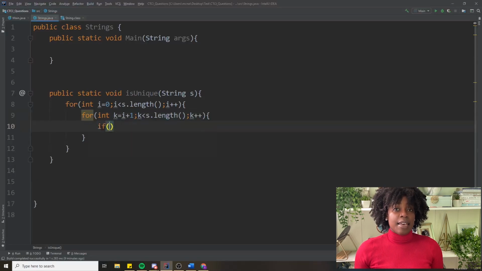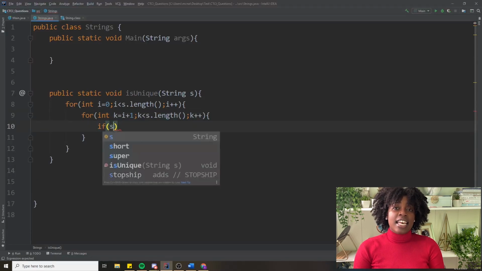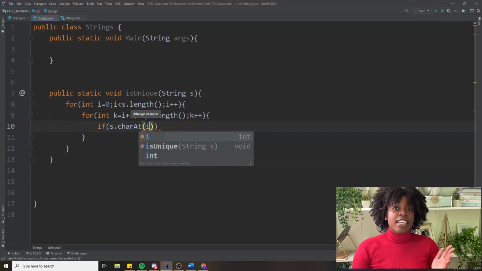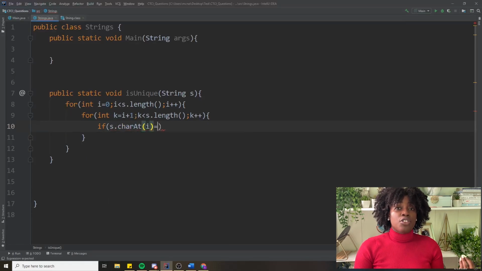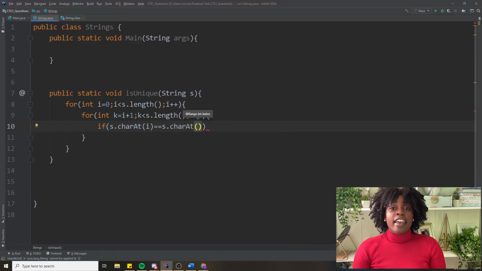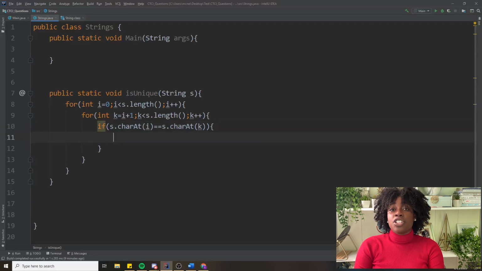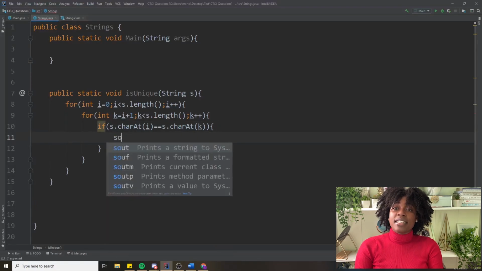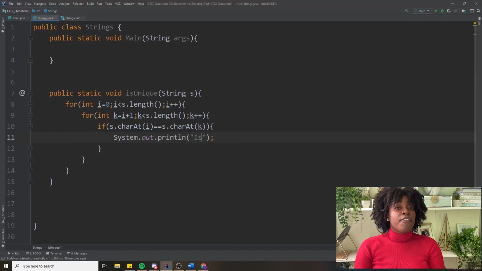Now we have an if statement that is comparing to see if the char at the index of the outer loop is the same as the char at the index in the inner loop. If they are the same, that means that there are duplicate characters within this string, and that means that all of the characters within the string are not unique. In this case, I've decided to just use a simple print line statement to say that they're not unique, but feel free to return a Boolean or string value of your choice.